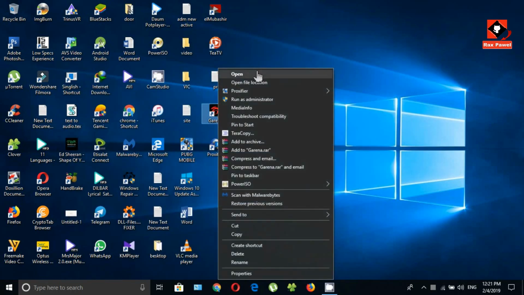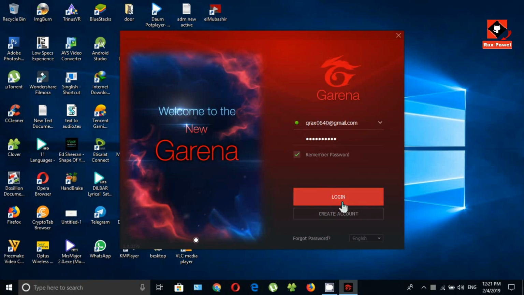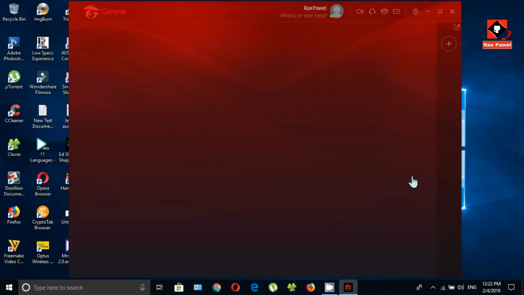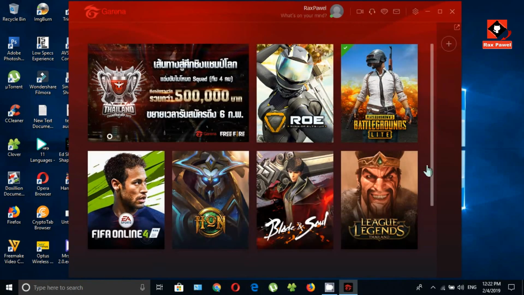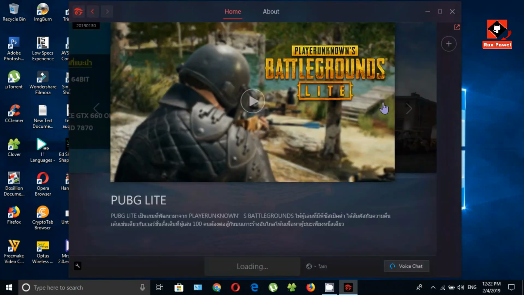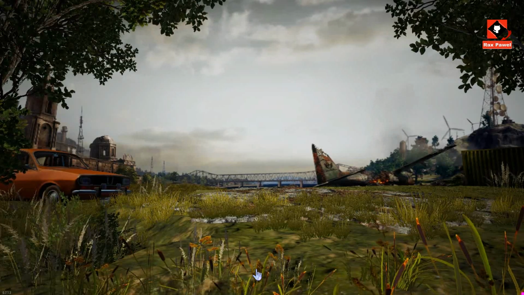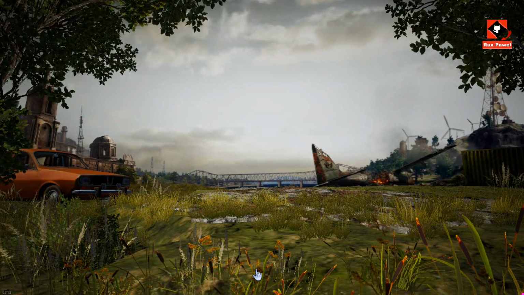Now go back and open Garena app. Now click on Login. Now I will click on the game. Now click on play. I am sure this trick will work for all of you, so try this trick.